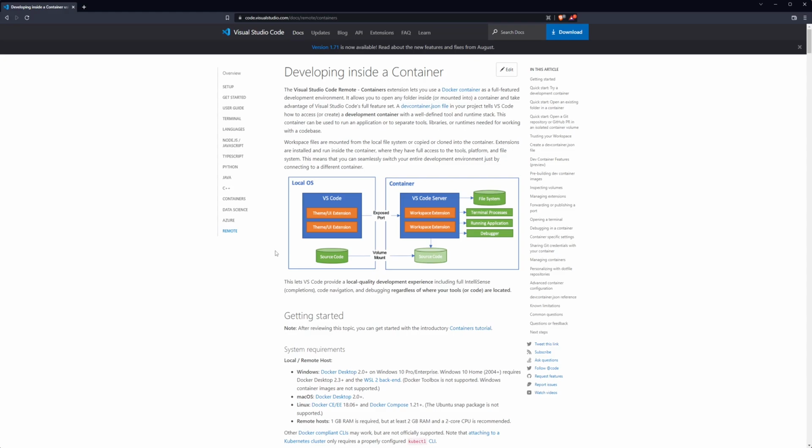We're going to be going over the Remote Containers VS Code extension and dev containers. So first off, what is a dev container? A development container is a containerized environment used for development purposes.